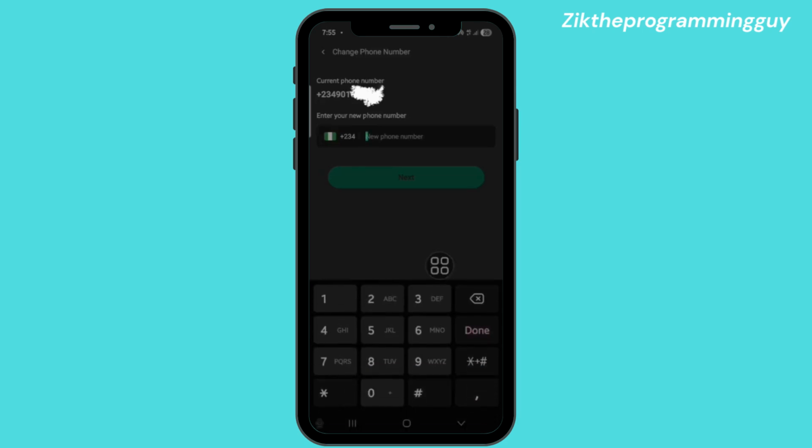Once you click on proceed, you're going to enter the new phone number you want to change to, and once you click on the new phone number you want to change to, all your informations, your account number is going to turn to the new phone number you're going to input, and any SMS message is going to be sent to the new phone number as well.